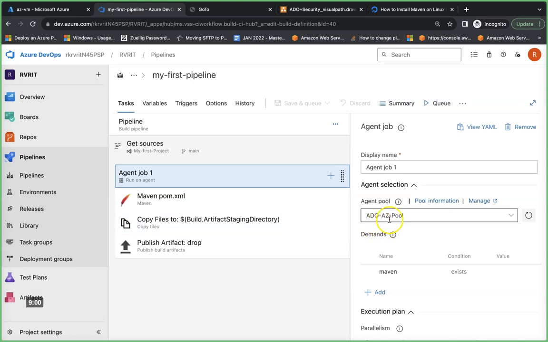When you select the ADO-AZ-pool, two days before or yesterday, when you select this one, it demands Maven exists. Basically, whenever you are executing a Maven project, it is demanding that Maven exists. It will check whether you really have Maven on your machine or not. It will double check, okay? So we already have Maven in the virtual machine. That's why I am saying Maven exists, okay? If Maven is not there, this particular entry will not be here.